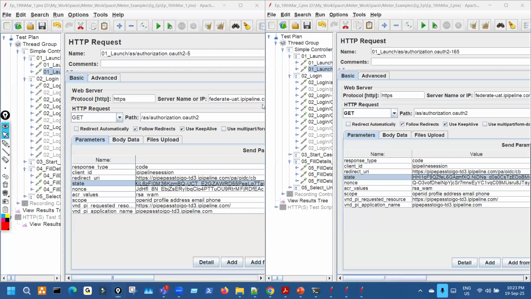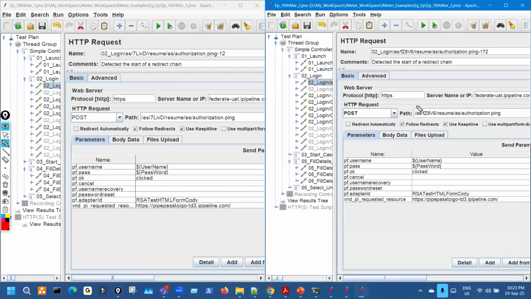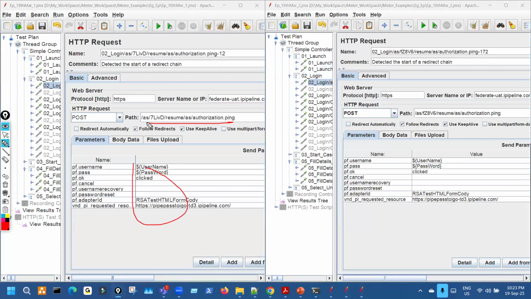So likewise, these two values are also changing, right? Next, login. Now if you come to login, you'll see all this is the same, all this is the same, but here I will catch it. This is different. This is different, right?